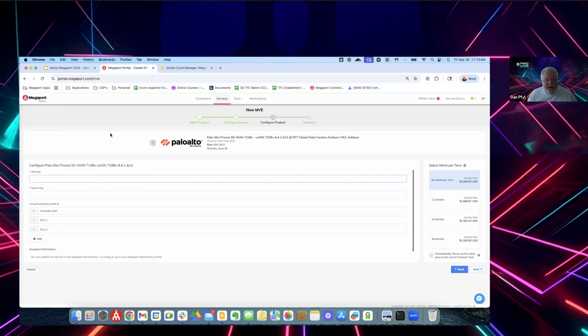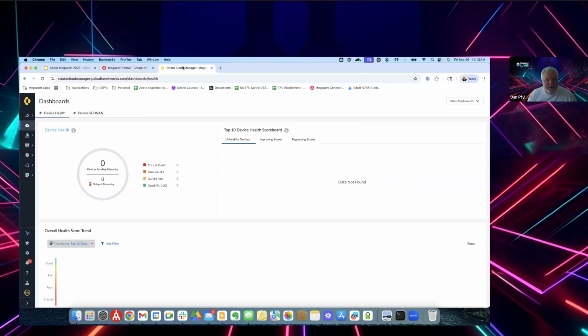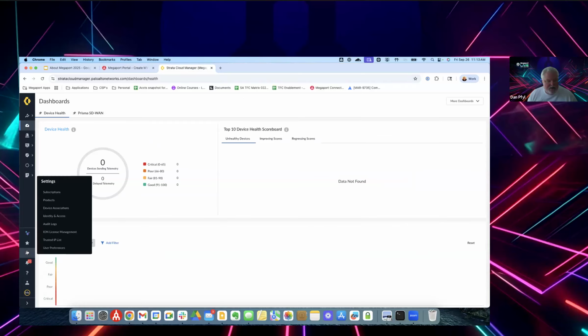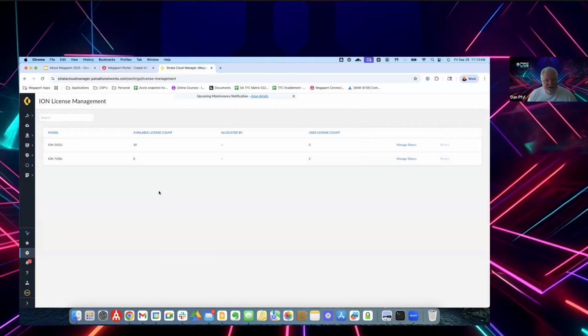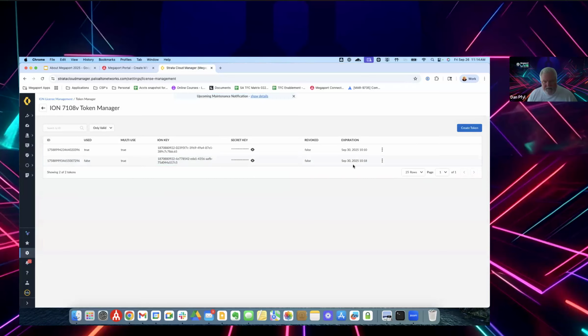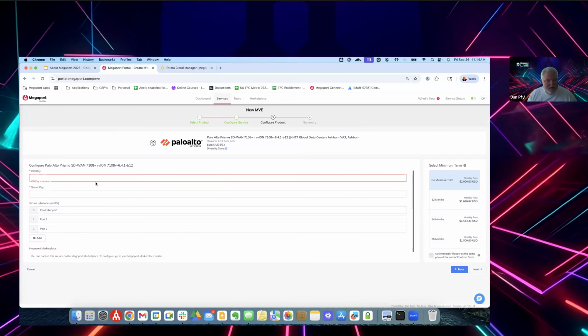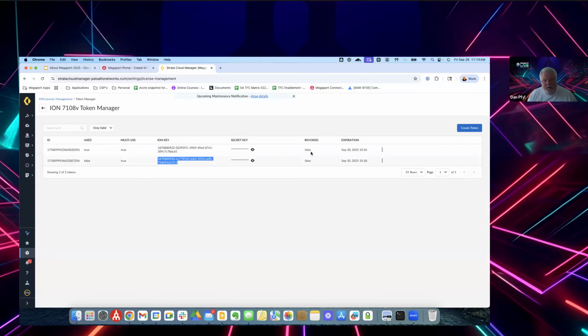I'm then going to go get my ION key. Now, typically, I'm going to have to get that from Strata Manager. So let's go into my ION license management. Here's my 7108s. I could have done the 3102 branch office. This is the one that I used earlier and the one I already spun up. So let's go grab this key here. We're going to drop that in here. And then I'm going to go back here and get my secret key.